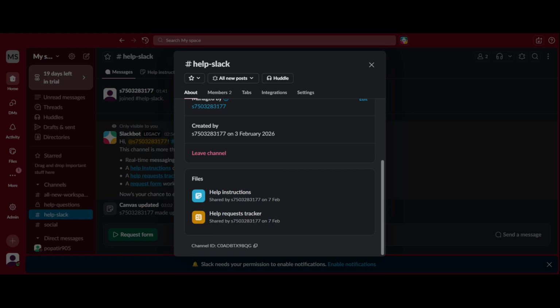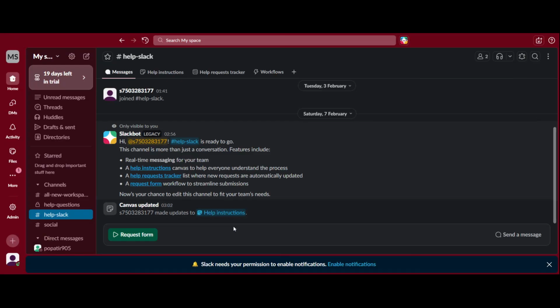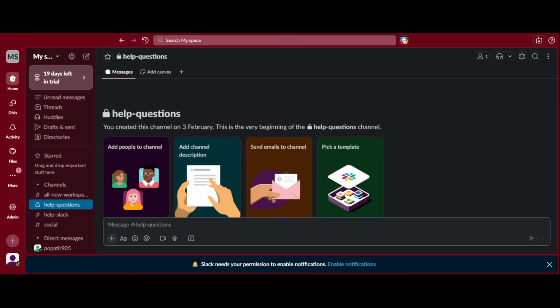Once you see the channel ID, Slack makes it very easy to use. Right next to the channel ID, you'll see an option to copy it. Go ahead and click on Copy Channel ID. Slack will automatically copy the ID to your clipboard, so you can paste it wherever you need it. You can now use this channel ID in your integrations, scripts, workflows, or any other tool that asks for it. That's all there is to it. You've successfully found and copied a Slack channel ID in just a few clicks.